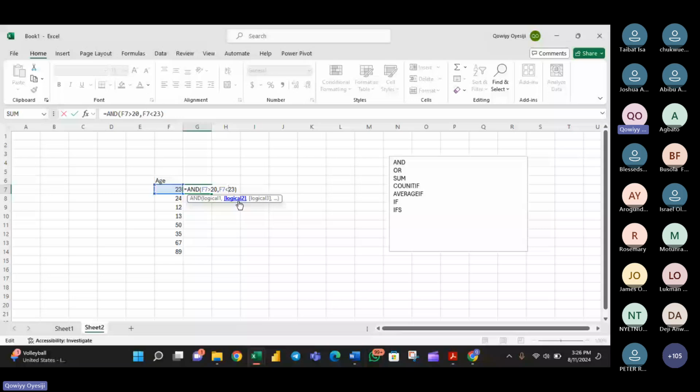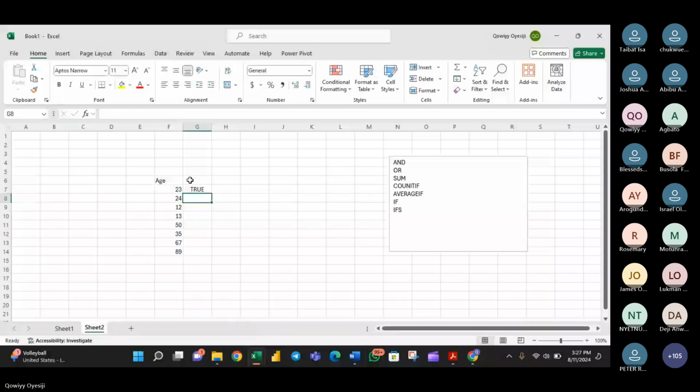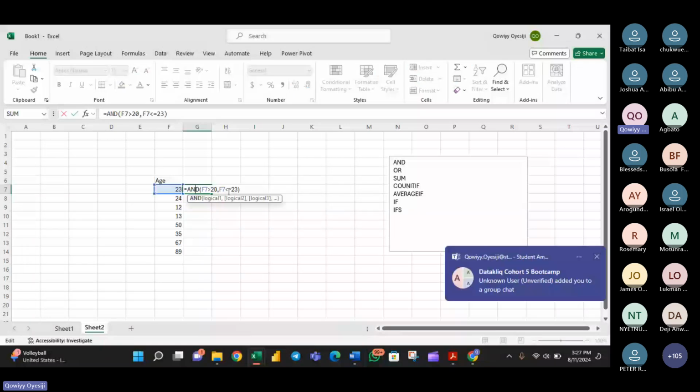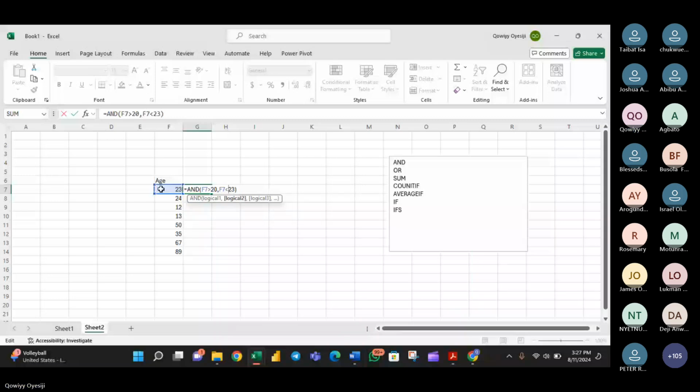Let me come again. If I say greater than 20 and less than 23, it's going to give me false. Why? Because 23 is not less than 23. But if I say less than or equal to 23, yes, it is equal to 23. So it's going to give me true. Exactly.